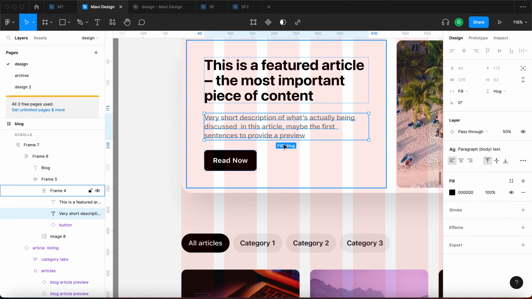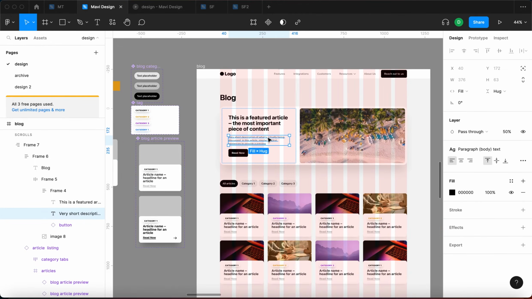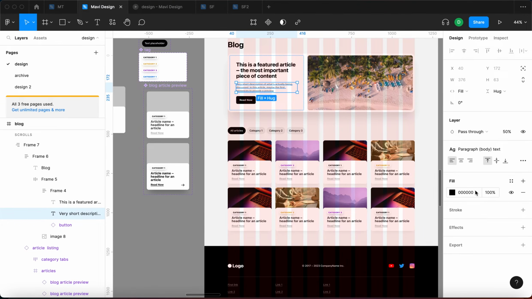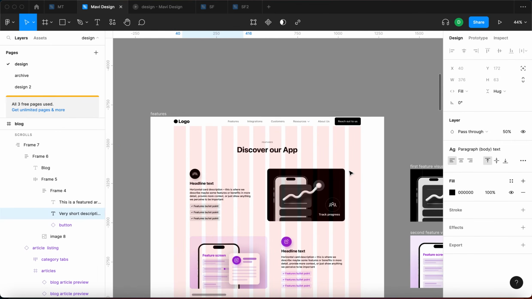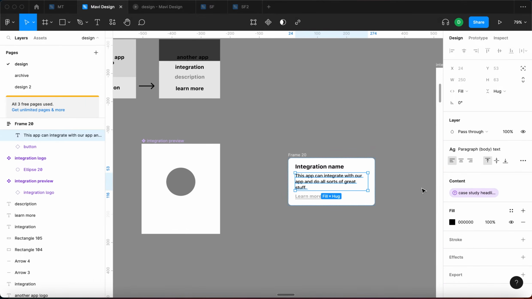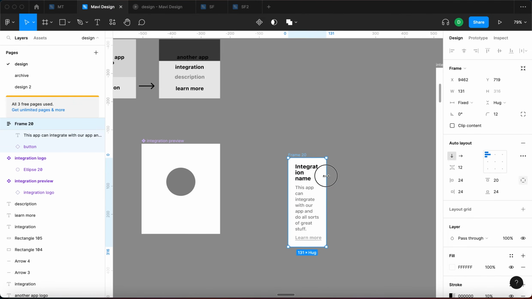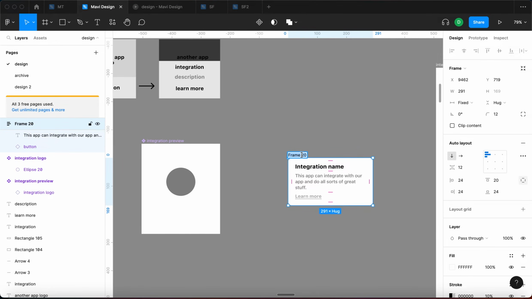And also let's just take a look at what color we use for paragraph text. We used black with the 50% opacity. So let me just do that here as well. So that's black with 50% opacity. That's great. And I'm going to rename this frame to integration details.